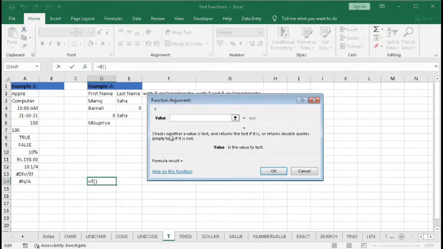The T function checks whether a value is text or not and returns the text if it is, or returns double quotes, that is empty text, if it is not. That means the T function will check a value, that is, whether it is text or not. If it is text, then it will return the same text. But if it is not text, it will return a null value or blank. So let's see.